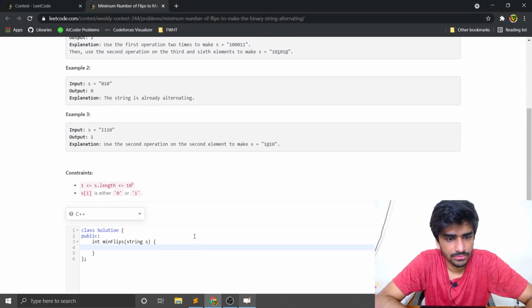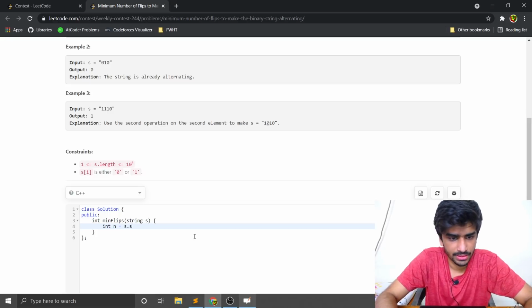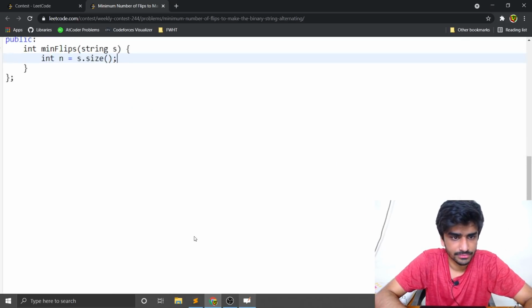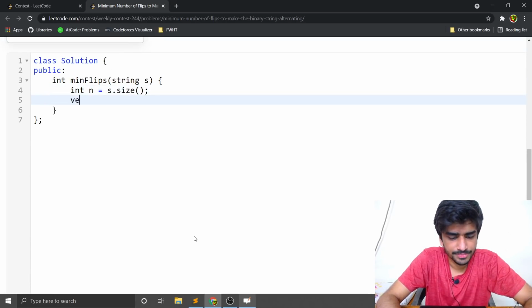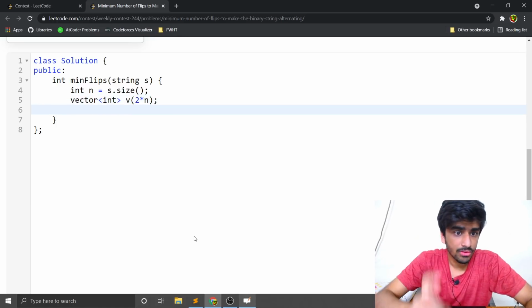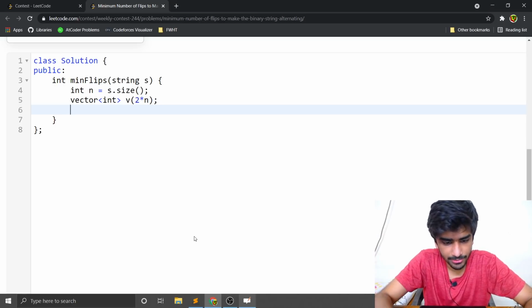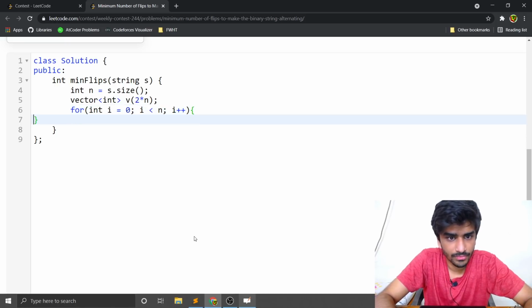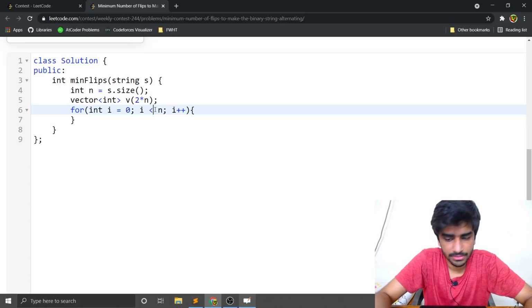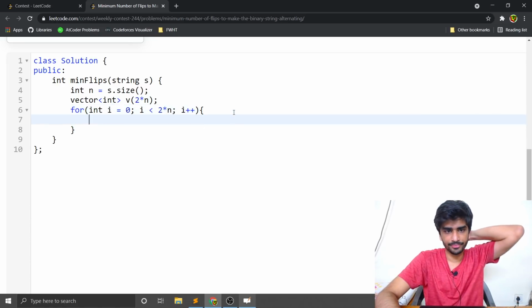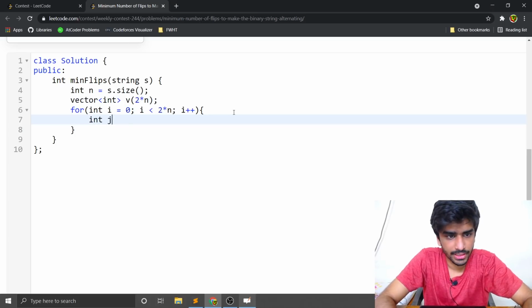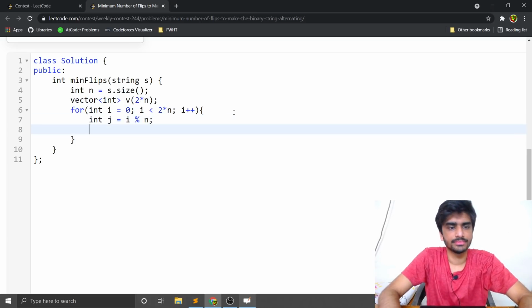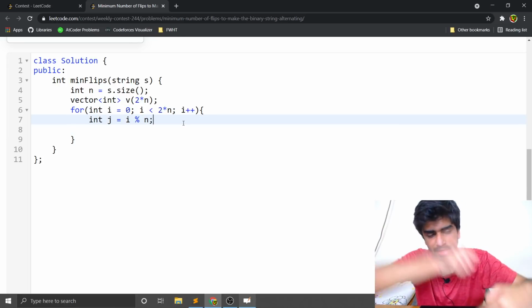So we have a string. Let's say the size of the string is s.size. Let's make a vector of double size. Okay. Now what we want to do is, we want to put the string in here two times, but we want to XOR it with the parity. Let's make this 2n, and then we want to put it 2n times. Now, int j equals i mod n, so this represents the pointer in the first string. After it ends, we have to start from the beginning.